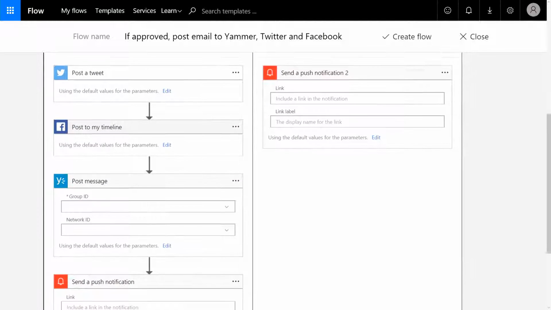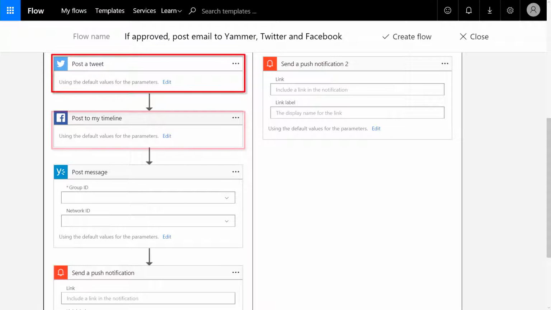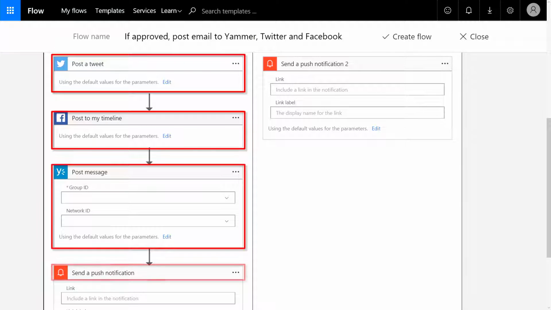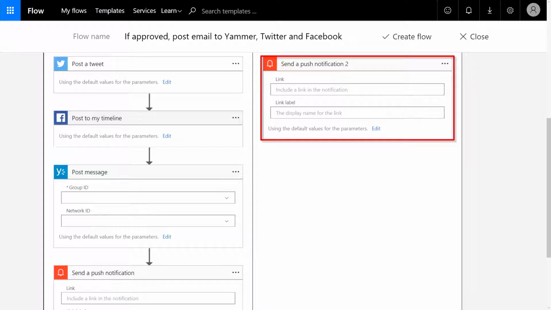If it gets approved, it will automatically post to Twitter, Facebook, and Yammer and send out a notification. If it doesn't get approved, it will send out a notification to say that it wasn't. So Flow allows you to share to and from external services, but we've also added deep integration between Yammer and documents stored in SharePoint and OneDrive for Business.